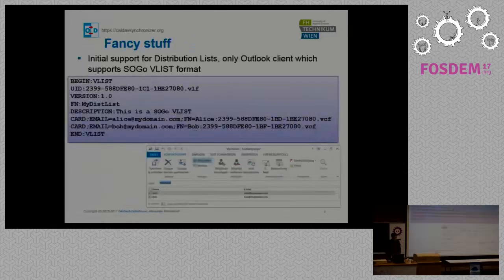More fancy stuff is, for example, support for distribution lists. As far as I know, we are the only Outlook add-in which supports the SOGo vlist format. It's a special format the SOGo groupware server uses to store contact groups, and we can map them to Outlook distribution lists. The members of such contact groups are linked to the individual contacts, of course, so if you change an email address there, it gets reflected to the member in the distribution list and updated there as well.